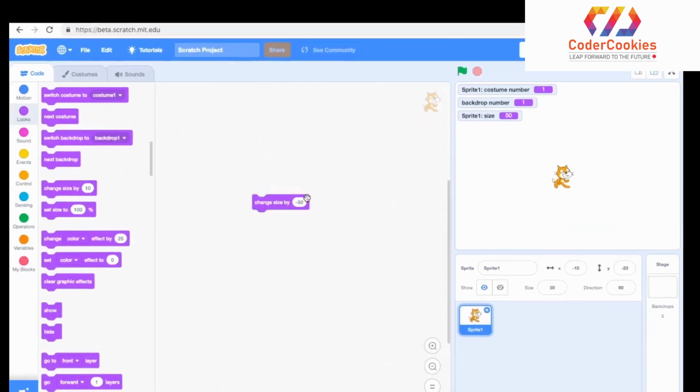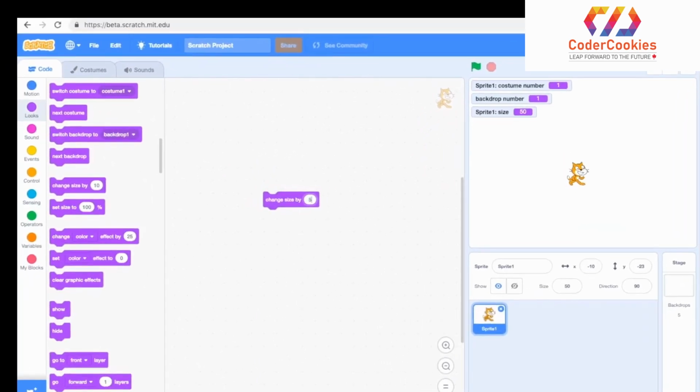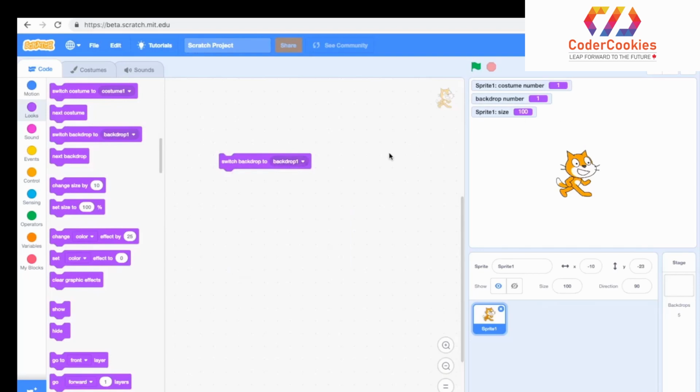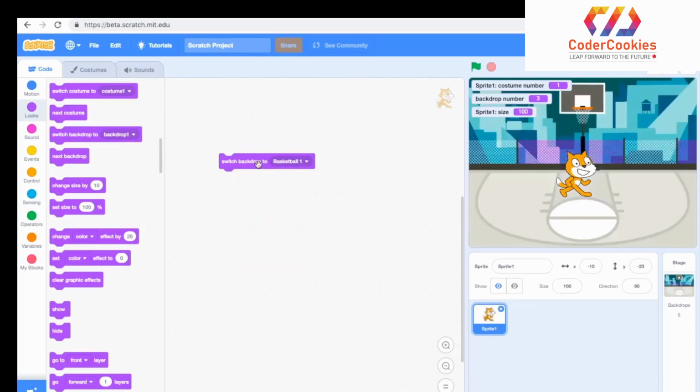Let's add 50 back to it to set it back to normal. I can do the same thing with the backdrop number. Let's say again I was full screen, or I just didn't know what the backdrop number was. I can use this variable to help me figure out what backdrop number I'm on. So I can switch to the basketball backdrop because that's what it's called, but this is letting me know that that's the third backdrop that we have.